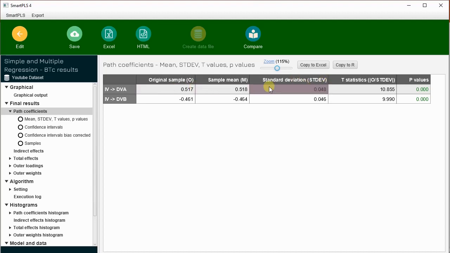When we divide the original sample by the standard deviation, we get the t values, and if the t values are greater than 2, as I have told you about the criteria, it is significant. That is also confirmed by the p values. Probability values are marked as green. Basically these green values show that the values are less than 0.05, and the t values are greater than 2, so these are significant.